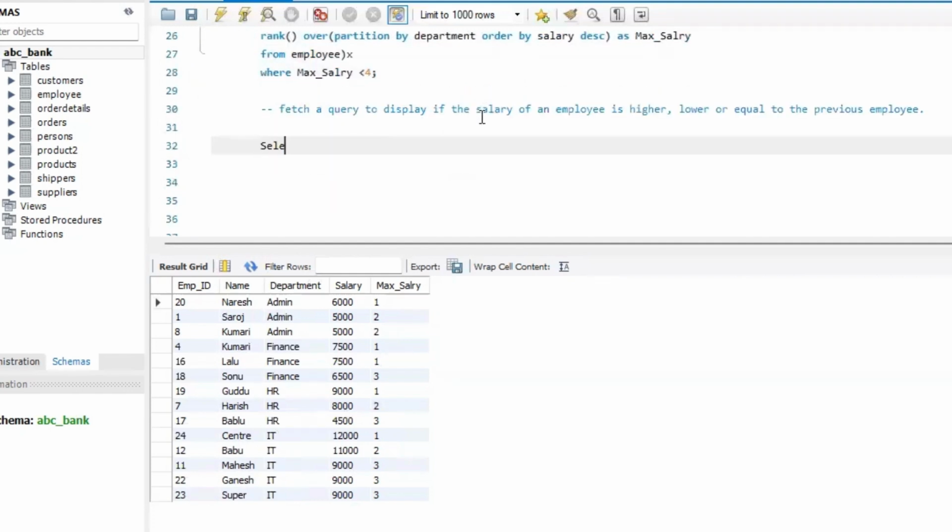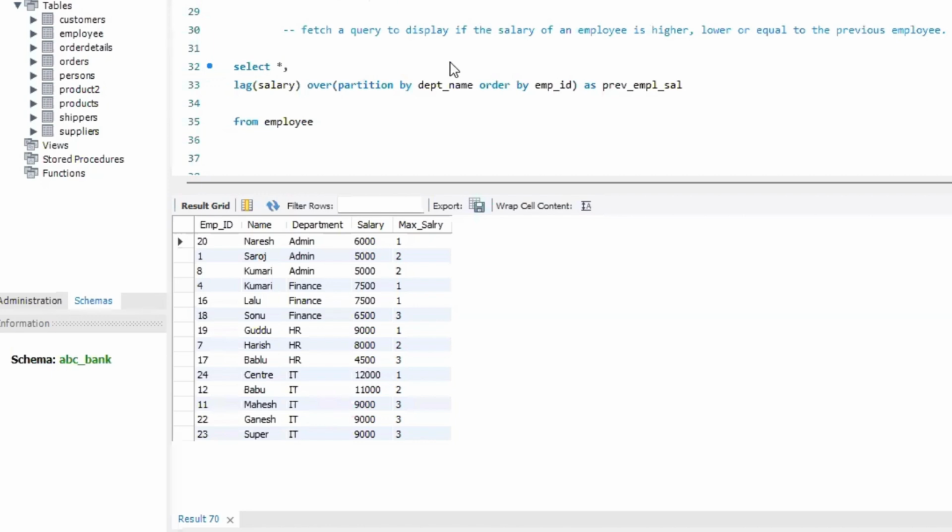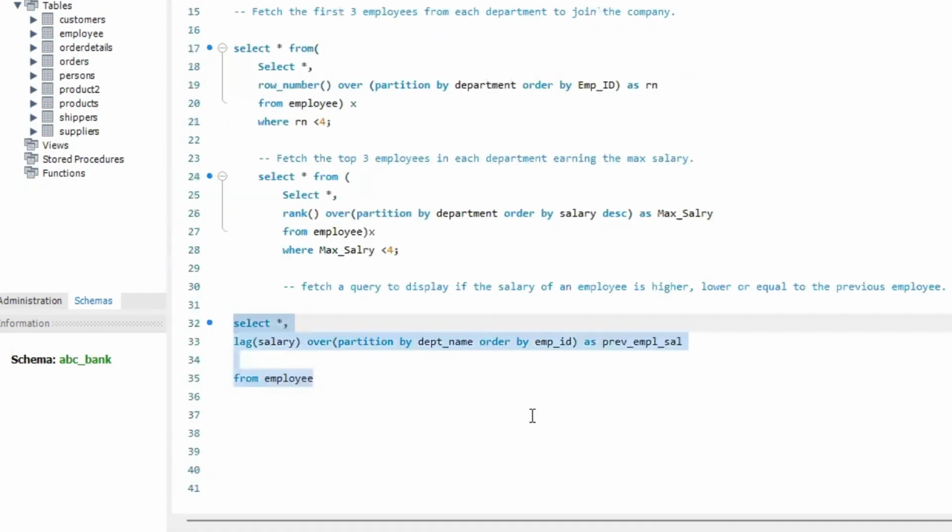More or less the syntax would be the same. I'll just take select star from the table name, that is employee. Now I will use lag. We have to pass the salary as the column name. We are using partition by and order by employee ID. So let's see what result this gives us. Unknown column department. Okay, so I have to mention department.